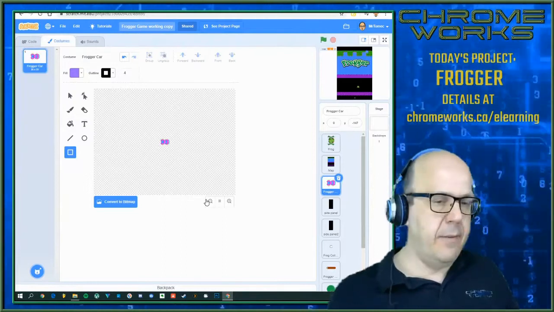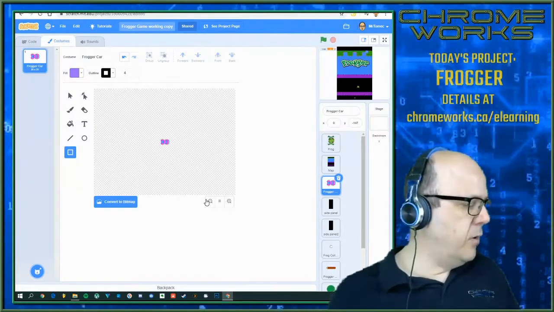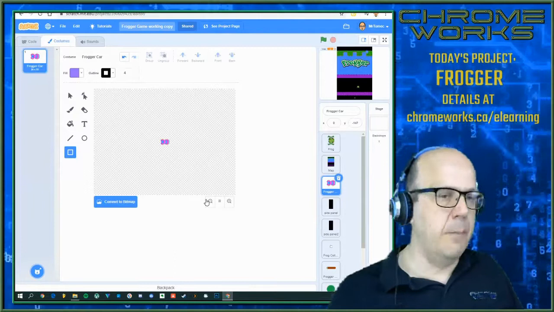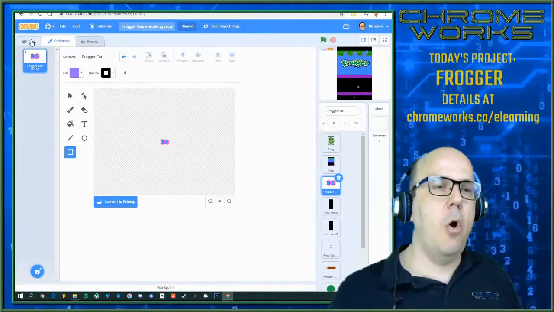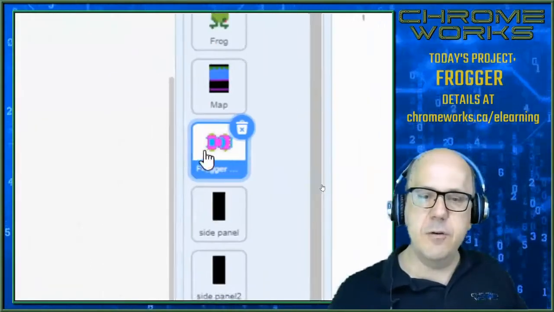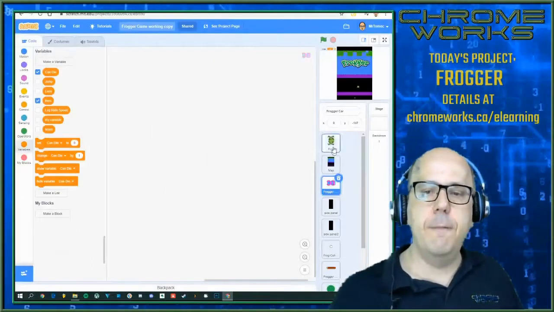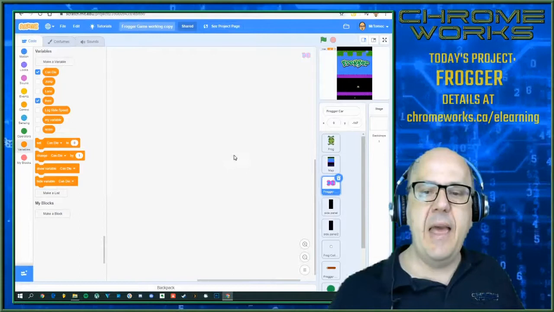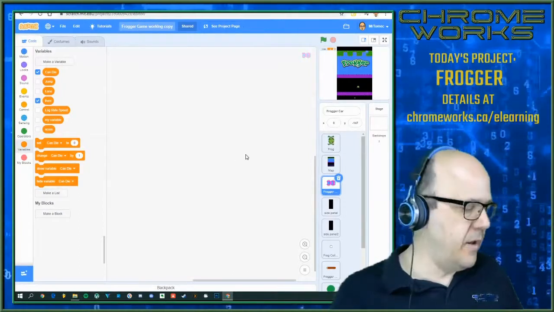I really like the way that we've coded this thing, so I think you're going to learn something here. Let's go and get into the code. So we are now programming the Frogger car, which is this pink thing. If you are still inside the frog and coding that, then you are not in the right place, guys.